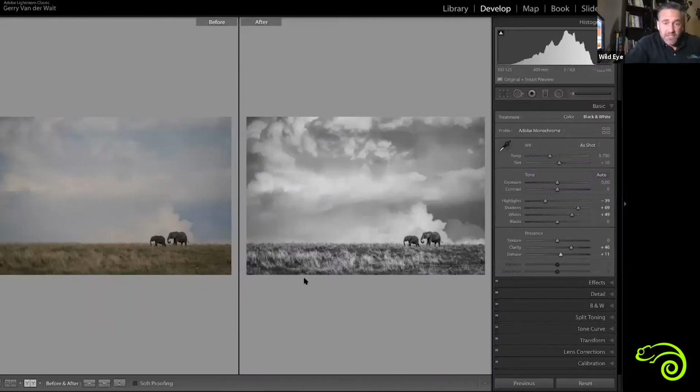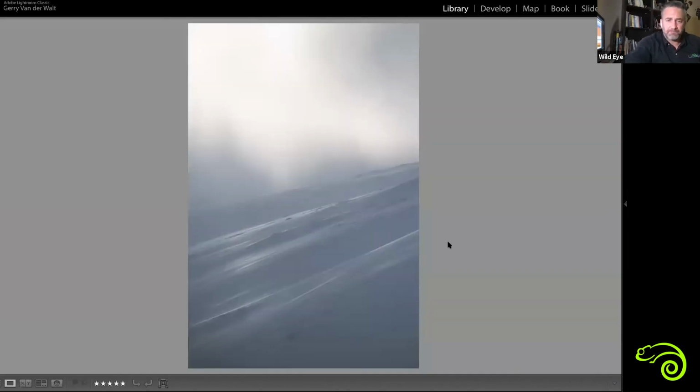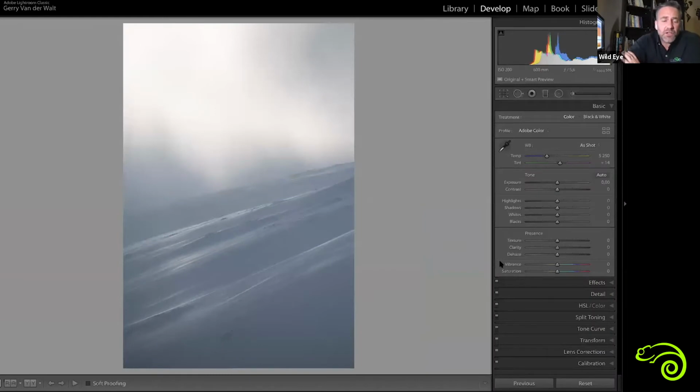Now let's go to this one here in particular. Okay, I chose this. This is a raw file, untouched. This is as it came out of the camera.